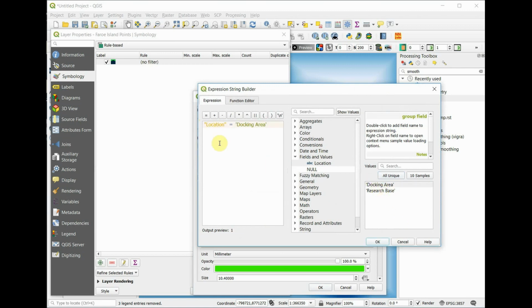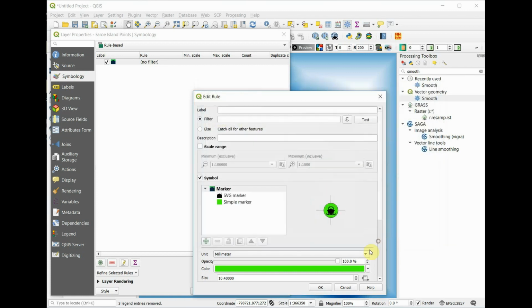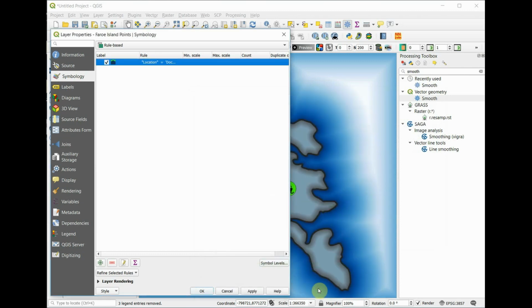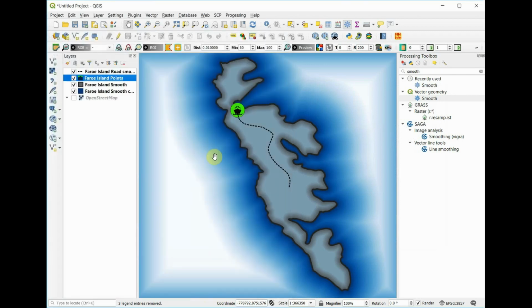So now we have a formula that says location equals docking area. All right, so anytime that the location of the information that we input when we created those data points is docking area, it will give us this symbol for the point. All right, we'll click OK. And now you see that one is gone, right? Now let's go ahead and create something for this location.